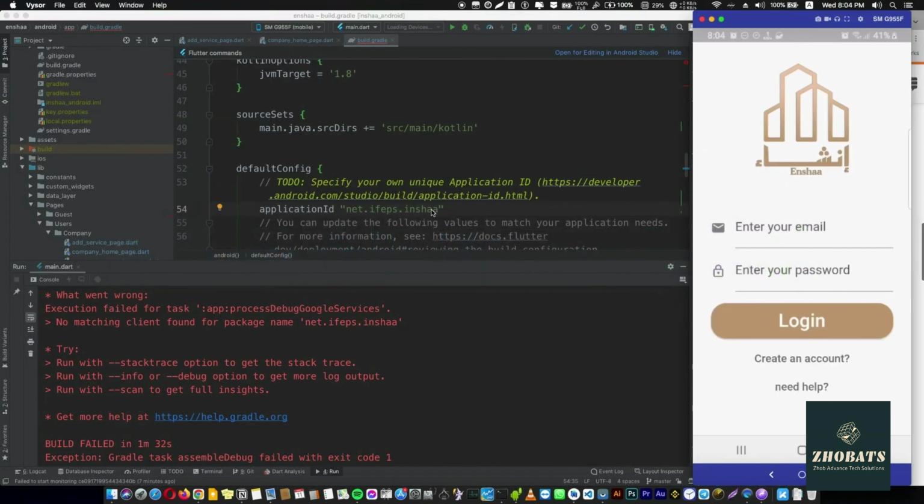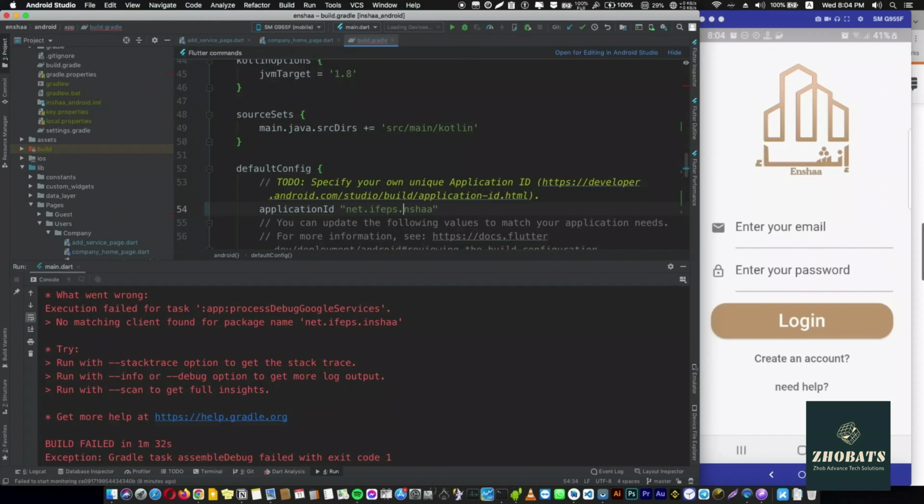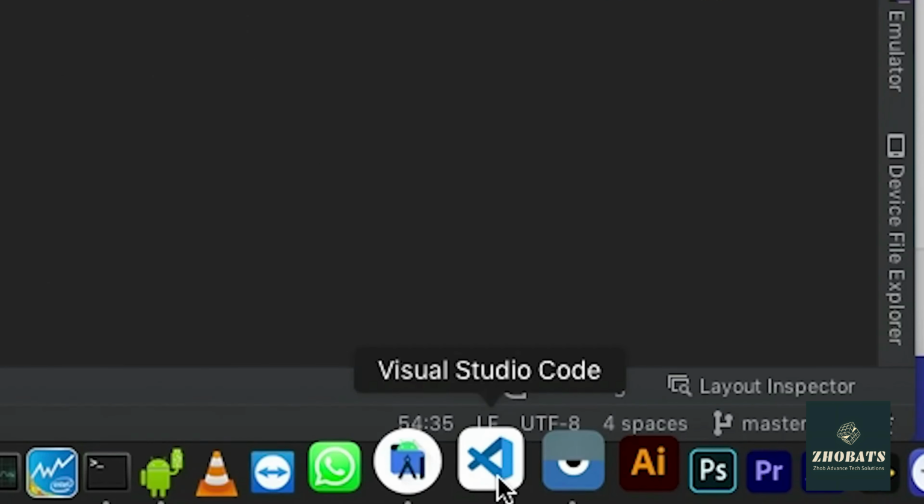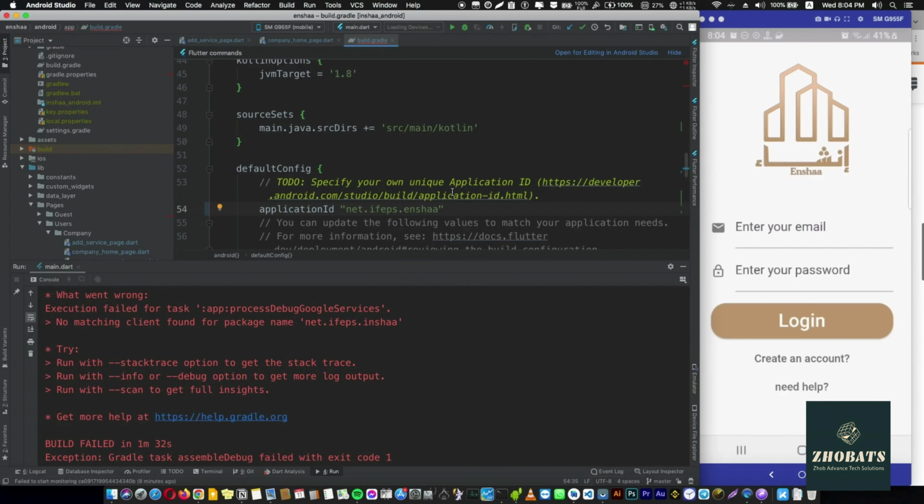Others suggest using the change app package name package, but in this video I'm going to show you how you can change it in a very simple way if you are using Android Studio or even Visual Studio Code.